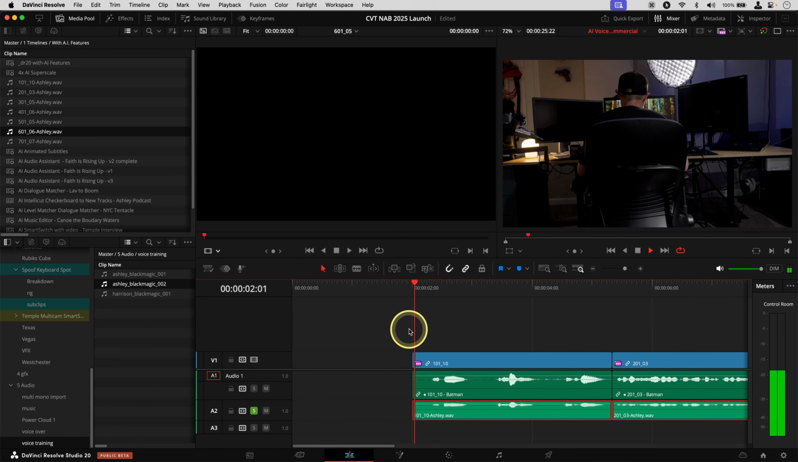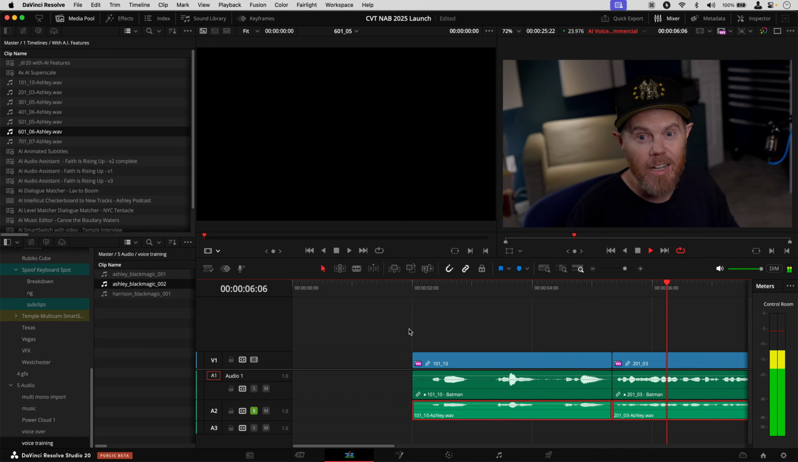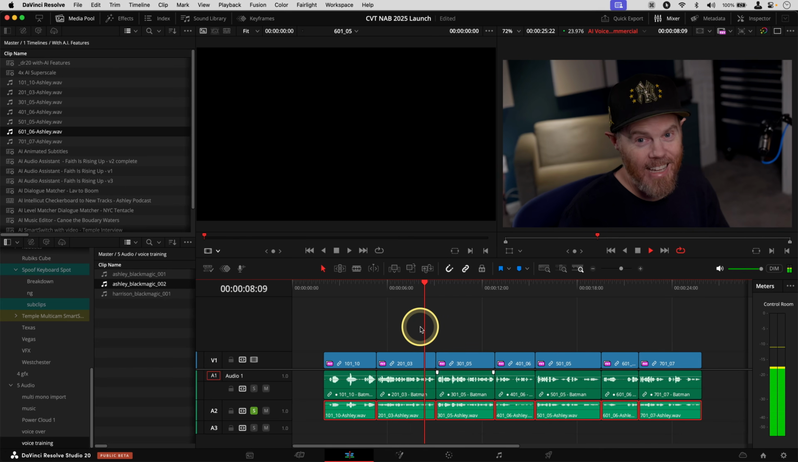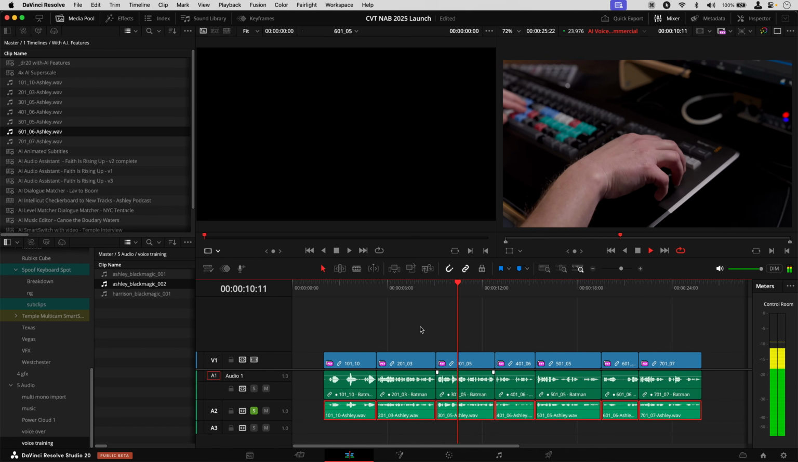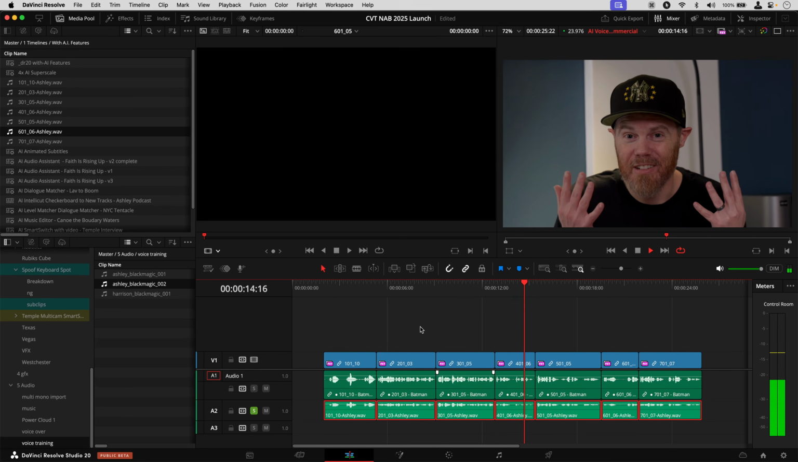Speed, precision, control. The DaVinci Resolve Editor keyboard takes your editing workflow to the next level. Navigate timelines faster than ever with a multifunctional search dial. It's precision at your fingertips.